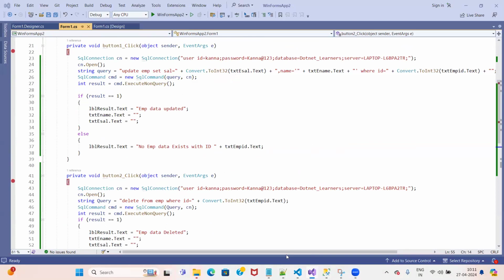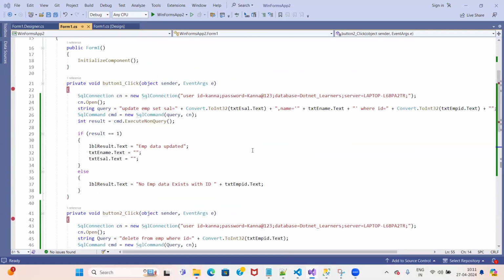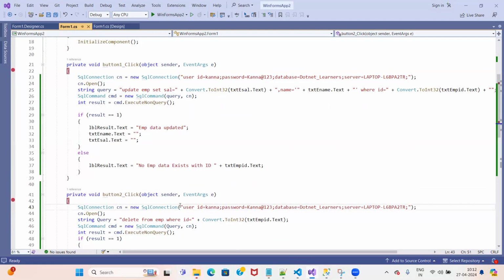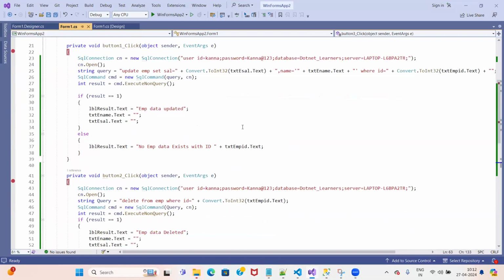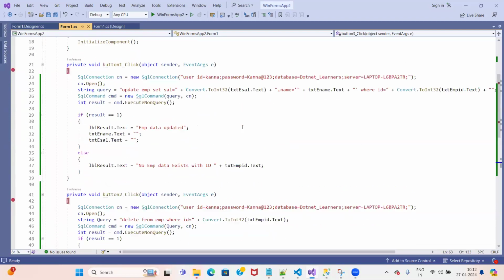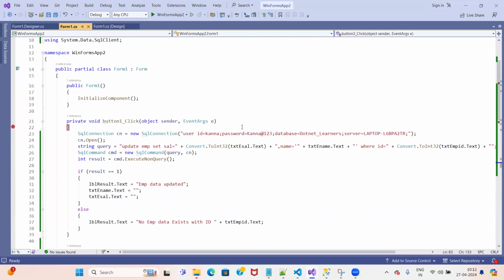Now, a few things we have to be concerned about here. The first one is, if you look, you are writing the connection string in these places. Assume that you have 100 plus buttons like this. Maybe you are updating so many tables, so you have n number of button clicks or something like this.